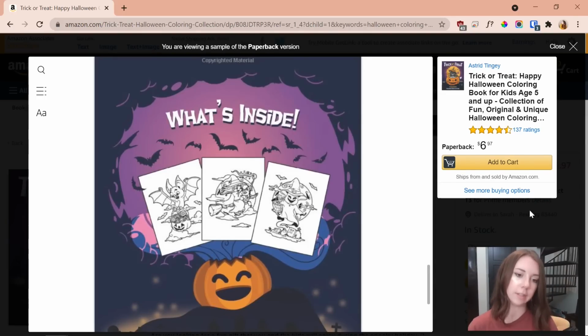So this book is for kids. As you can see, these are very cute coloring pages, and they're all around the same theme, which is great.